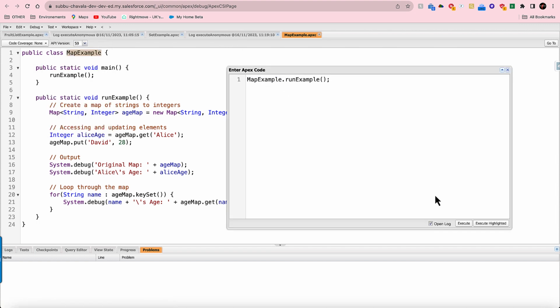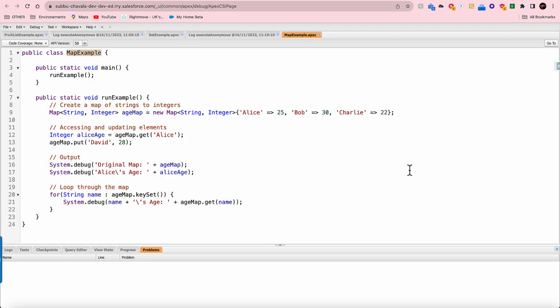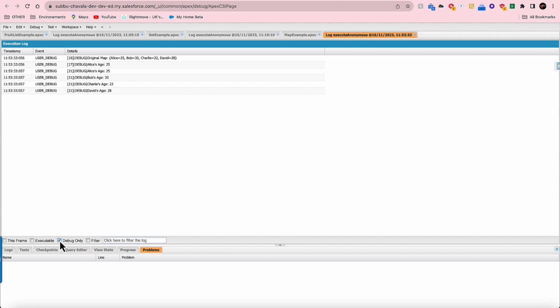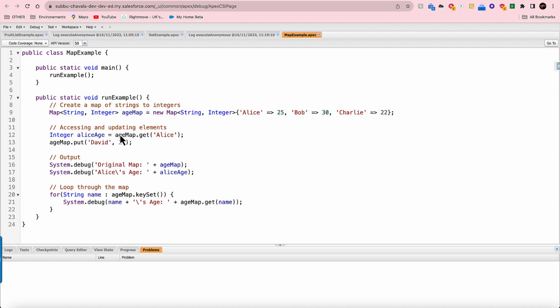This program showcases the versatility of maps in Salesforce Apex. They're invaluable for scenarios where quick access to values using specific identifiers is essential. So, if you're a developer working with structured data, maps are a powerful tool to have in your arsenal.